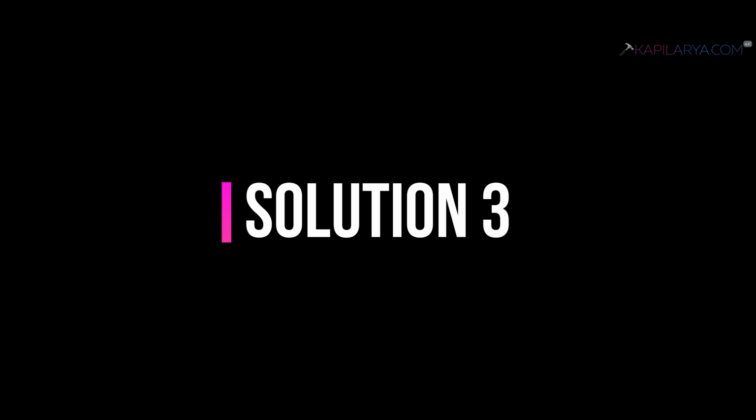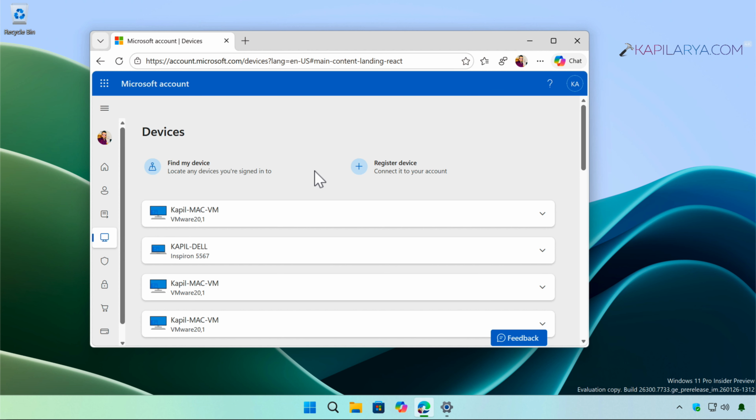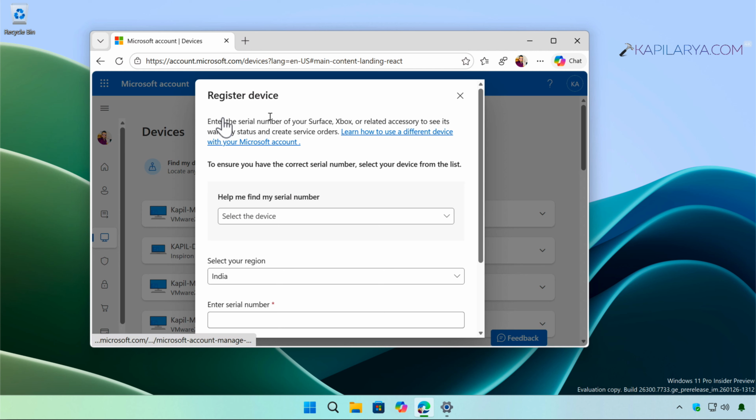Up next we have solution number 3. In this case, I suggest to manually register your missing Windows 11 device on the Microsoft account. You have to simply go to account.microsoft.com/devices. On the devices page, you will see this register a device link at the top of the page. You have to simply click on this. A small pop-up window will appear with the registered device name.